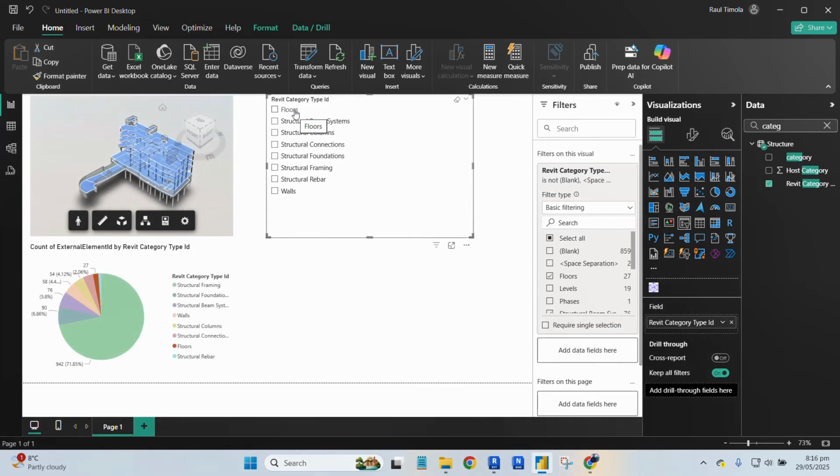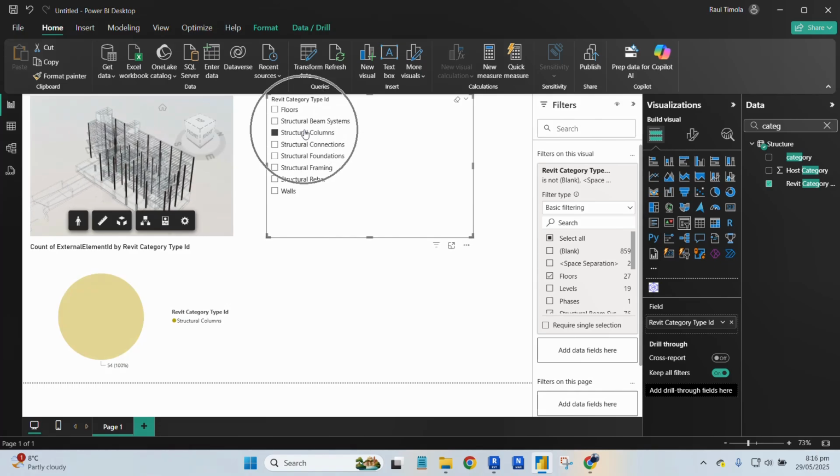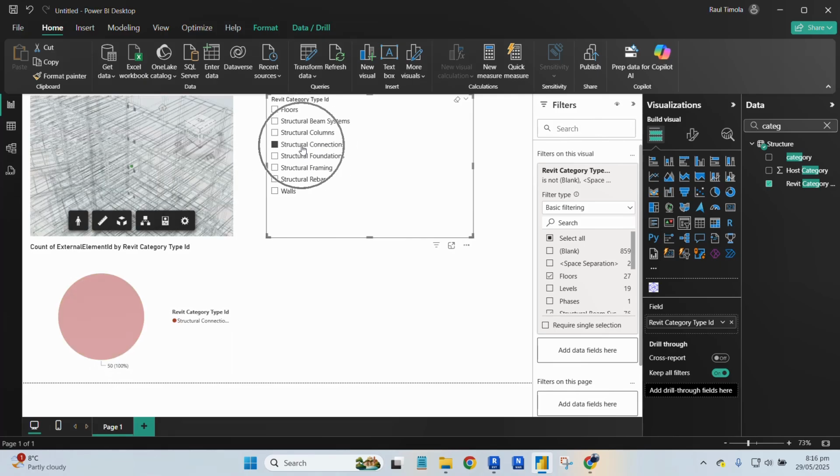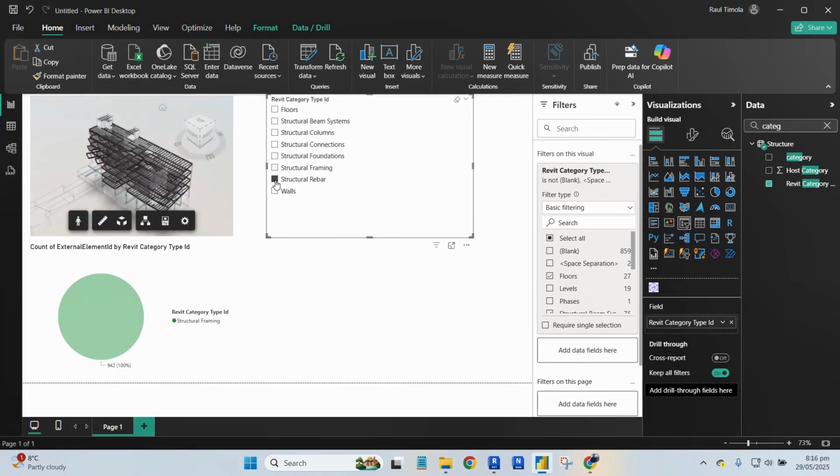All right. So I can also select from here. You see my graph here, my pie graph, it's also updating. So if I select structural column here, it also updates. It says structural column, 54 pieces. Like that.